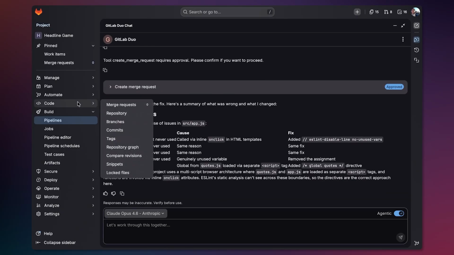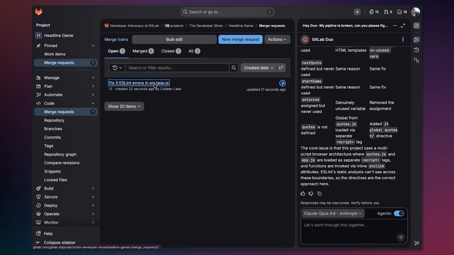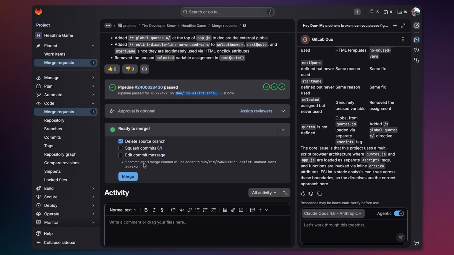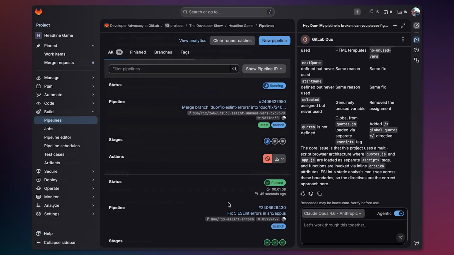Now we just need to go over to our merge request. Go here. Here's what we've got. It is now ready to merge. Voila! Our pipeline is now fixed.